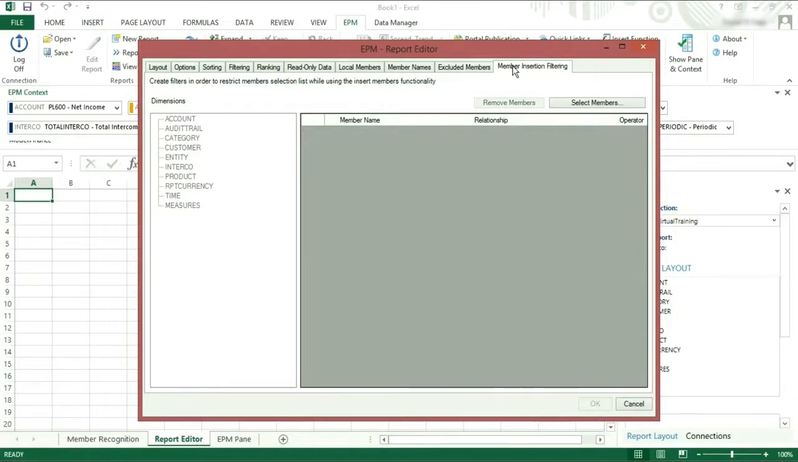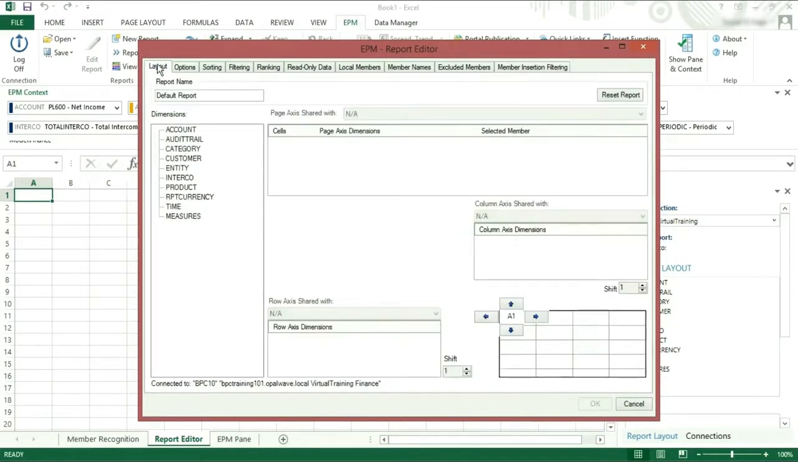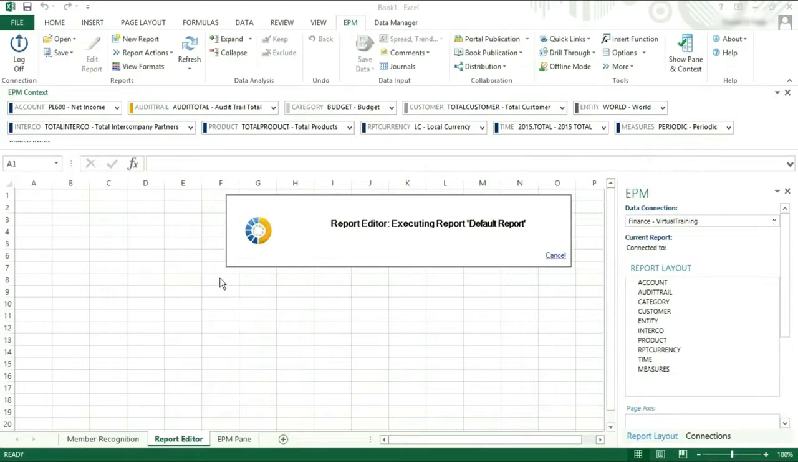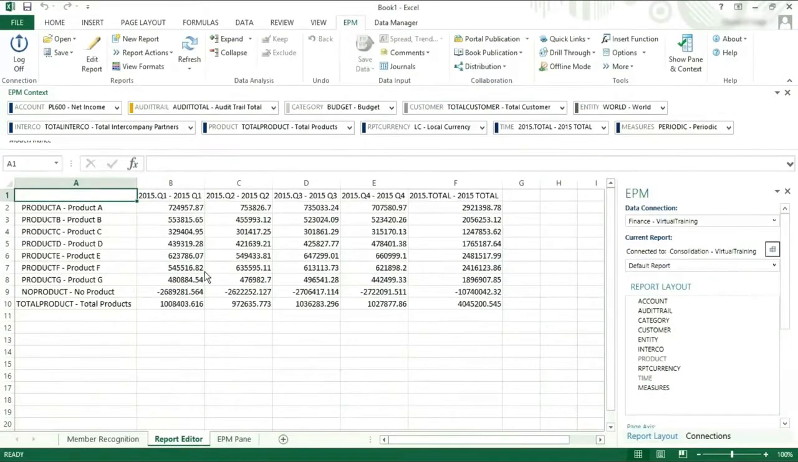To create a report, we need to be on the Layout tab. In the same way as before, we need to have a column axis, a row axis, and an optional page axis. To create the report, drag and drop the dimensions you would like to see in your report. Let's drop product into the rows and time into the columns. Click OK and you see that a report has been created.